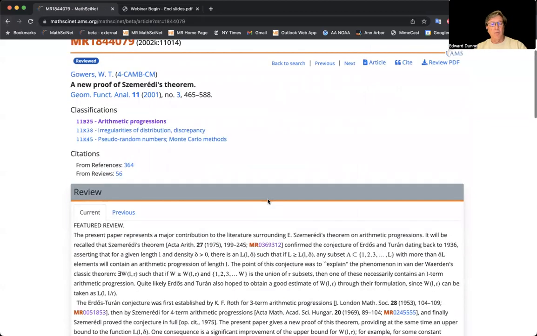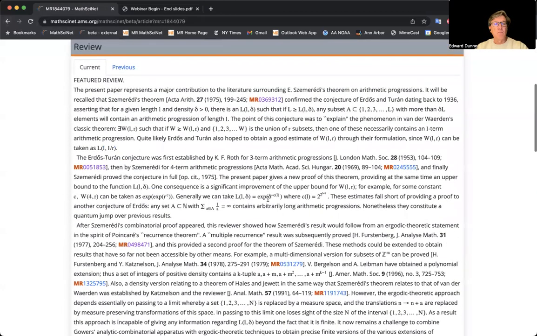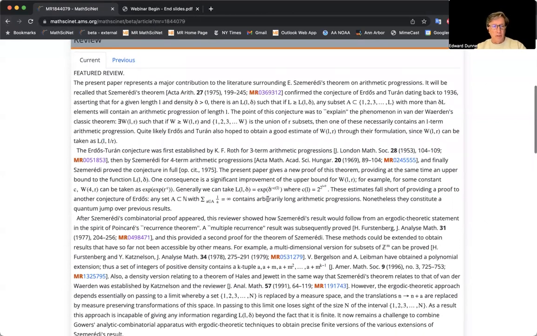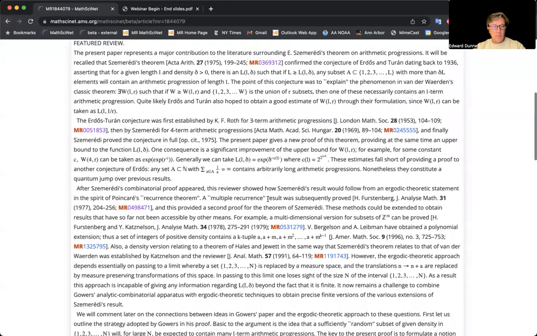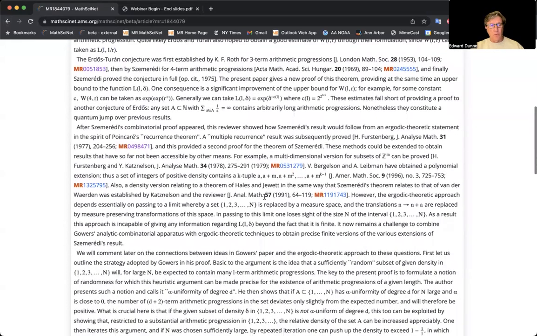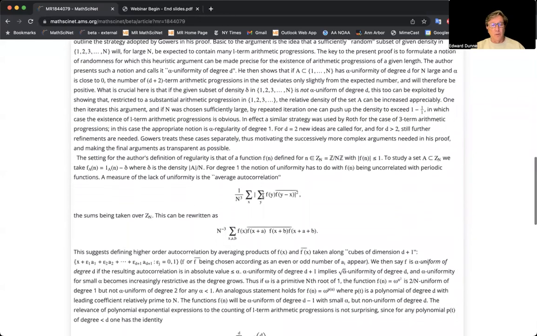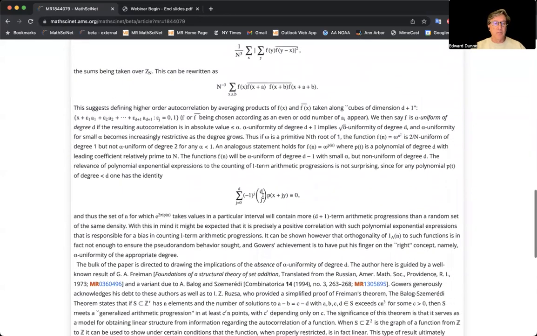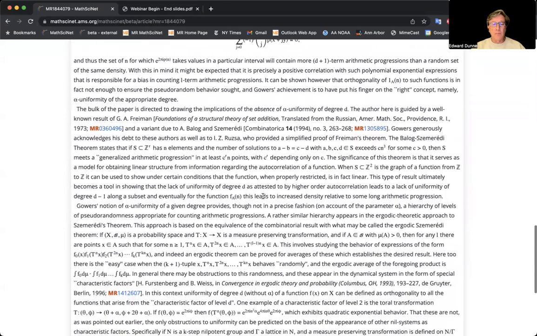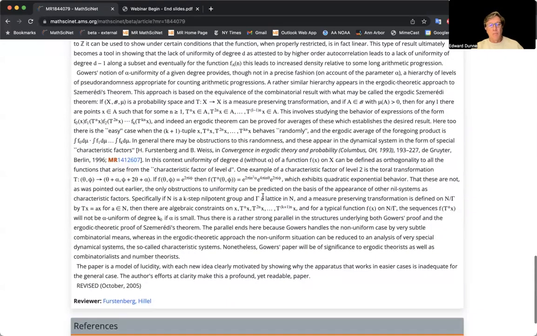We look at Gowers's paper. There's a very long review of this, and we can see that he's using more advanced results, which were actually developed by him and led to his work that got him the Fields Medal. Our reviewer, who was Furstenberg, points out in the end that the paper is a model of lucidity with each new idea clearly motivated. The author's efforts at clarity make this a profound yet readable paper.